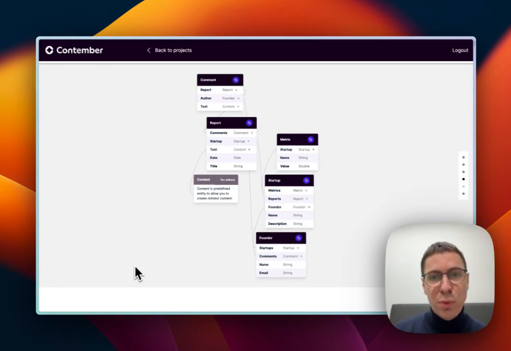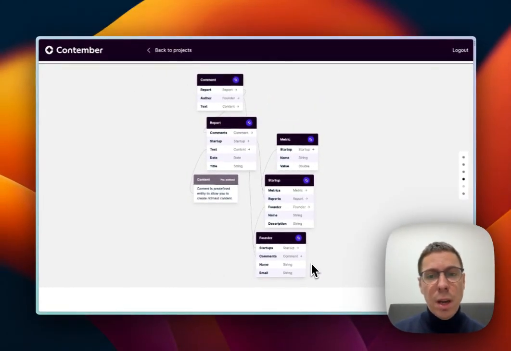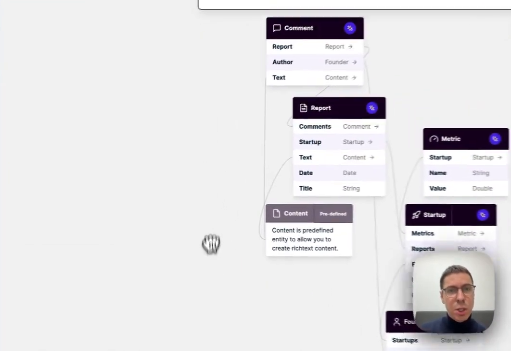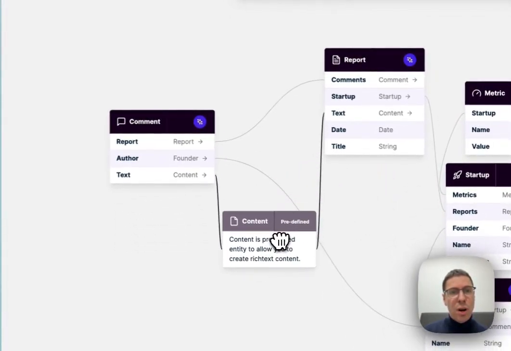Okay, so what we've got here is a startup. It has some metrics. It has the reports. It has a founder, with the name and email. It's connected to the tenant API of Contember, which handles sign-in and stuff, so I don't need a password, etc. Founder obviously can write comments, so there's a relation to the comments here. This is pretty fine so far.